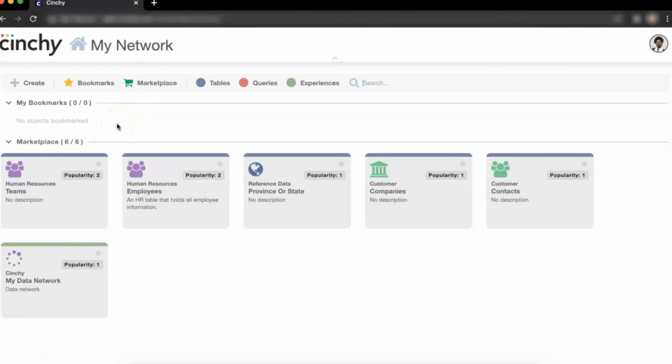The first thing you'll see when you log into Cinchy is the My Network page. This is where you can see all the objects you have access to. Data collaborators do not have the ability to create objects in Cinchy. Objects are created by Cinchy builders. If you're interested in learning more and possibly becoming a builder yourself, be sure to go back and watch some of the videos available like table, column, and query management for more information.